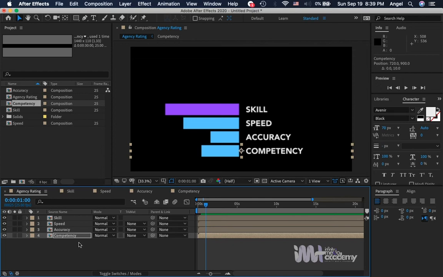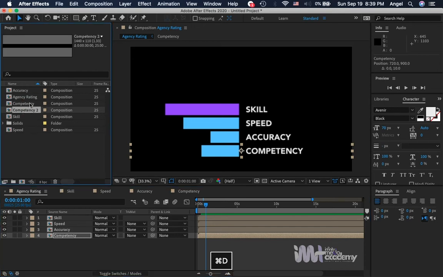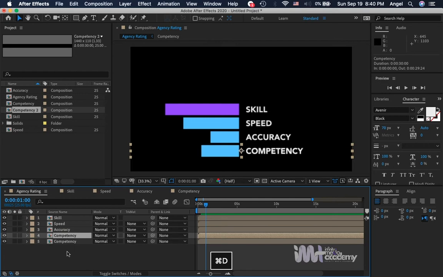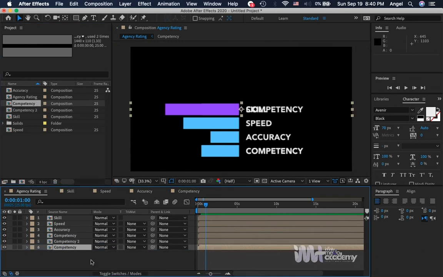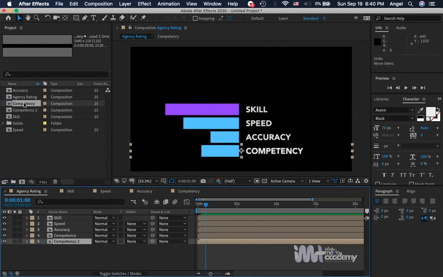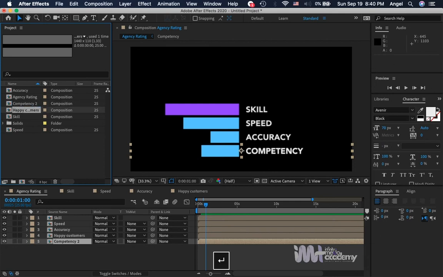All right. So let's just quickly add one more by duplicating the competency composition, then duplicate it here also, and then I'm going to select the second layer, and then I'll click, drag, then press option or alt on the keyboard, and I'm going to drop it on this other one. Now I'm also going to the competency composition that I have under project, and then press enter to change it. So now I'm going to change it to happy customers. Then I'll press enter. Okay.